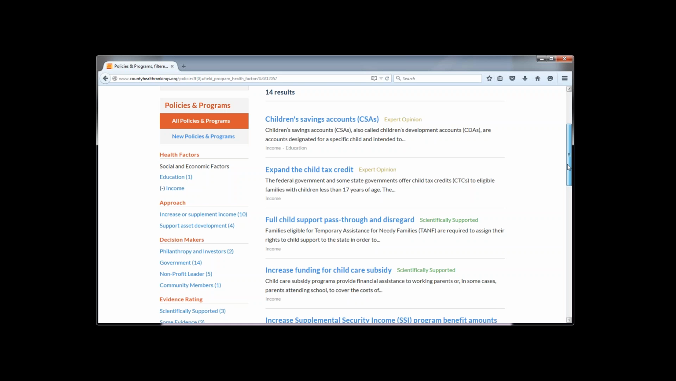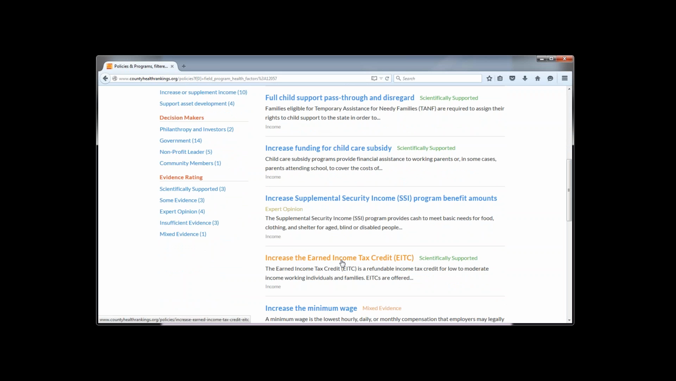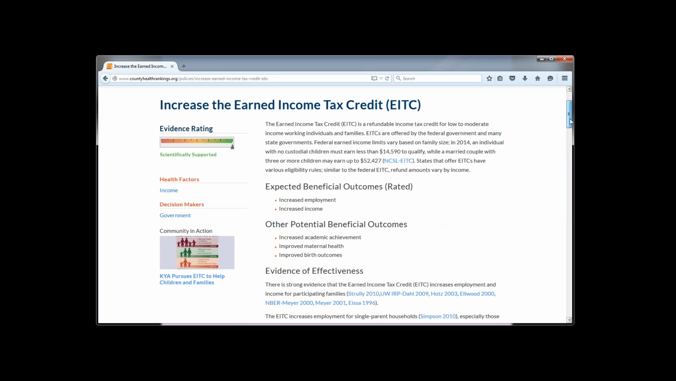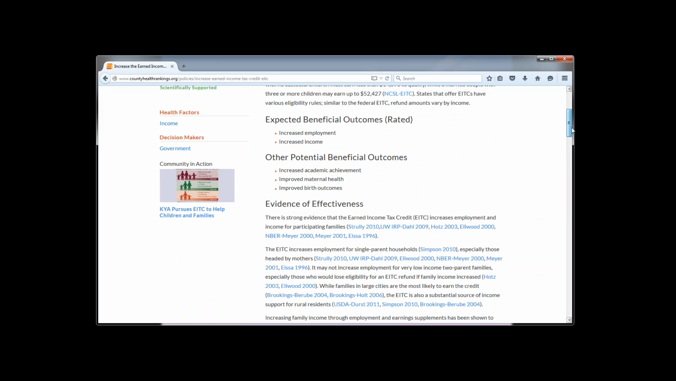If you click on a strategy, let's see here, let's click on Increase Earned Income Tax Credit. And see on the right, you see it's scientifically supported. So clicking on this, we can see the full entry for a policy or program, including the expected beneficial outcomes and other potential beneficial outcomes. The expected beneficial outcomes are those that the strategy is directly intended to achieve. But we know that some strategies have other impacts. So when the evidence of effectiveness shows other areas that are also positively impacted by the strategy, they are listed here in the other potential beneficial outcomes.